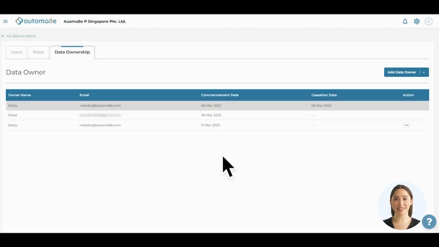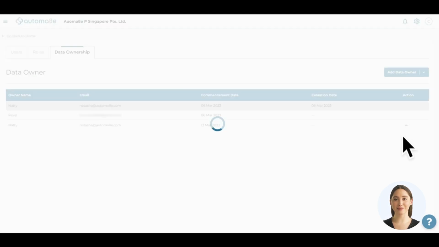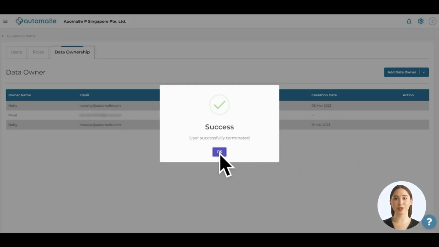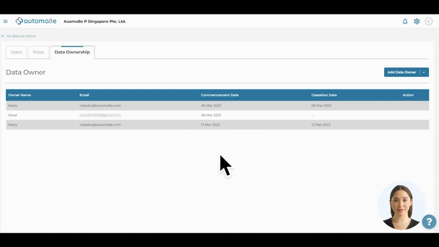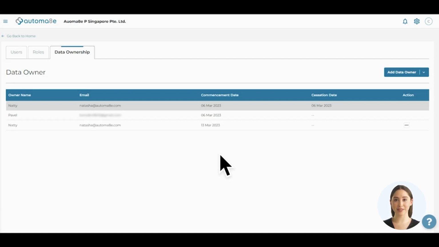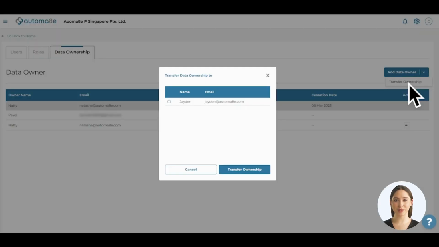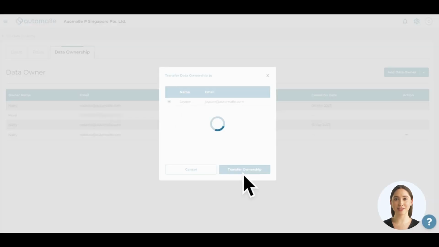You can terminate the data owner by clicking on the 3 dots and selecting Terminate Data Owner. The termination date will appear once the owner is terminated. To transfer ownership, click on the drop-down arrow on the side of Add Data Owner, then click on Transfer Ownership. Select the email ID you want to transfer the ownership to and click on Transfer Ownership.